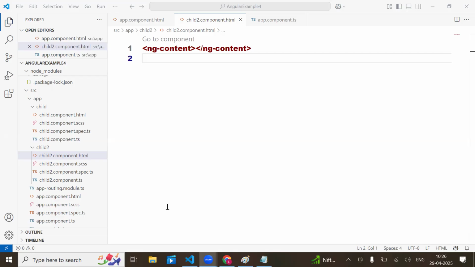Actually, we declared it in the parent component, right, sir?